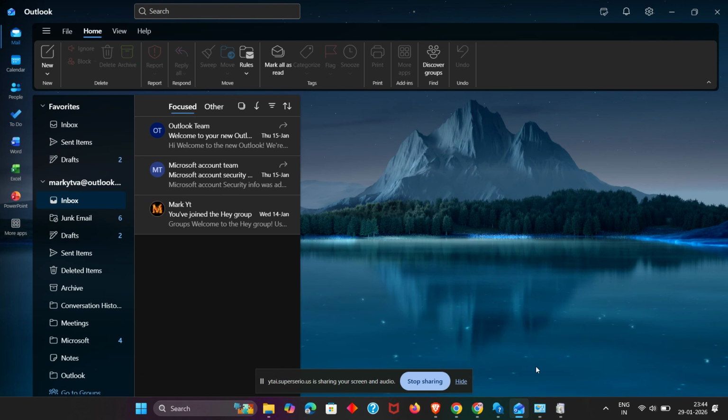In most cases, after completing the repair and restarting your computer, the Outlook "failed to join" error is completely resolved. Outlook should open normally and connect without any issues. And that's it. Those are the most effective ways to fix the Outlook error "failed to join."